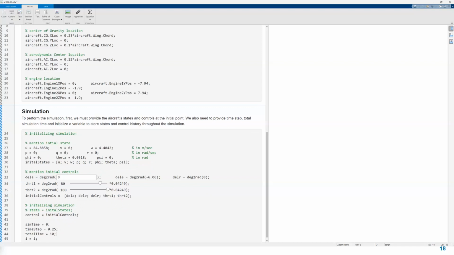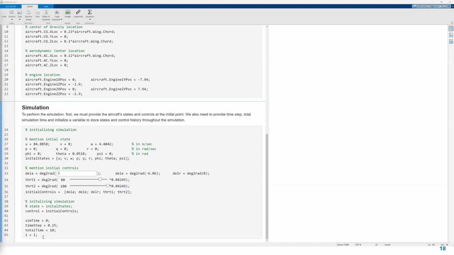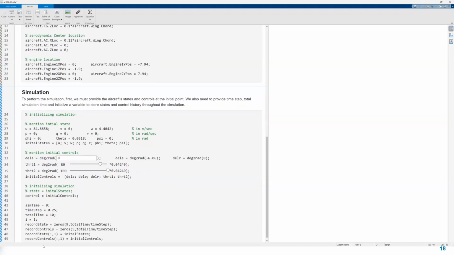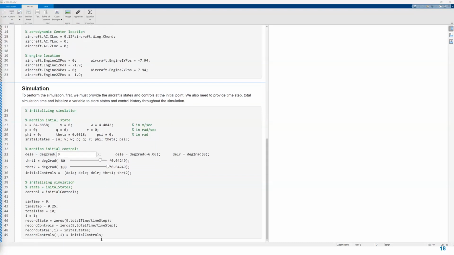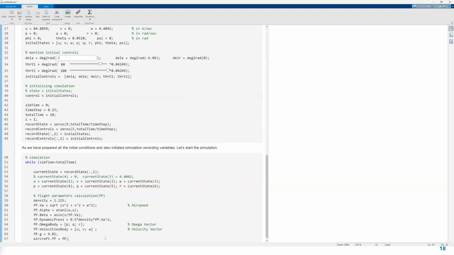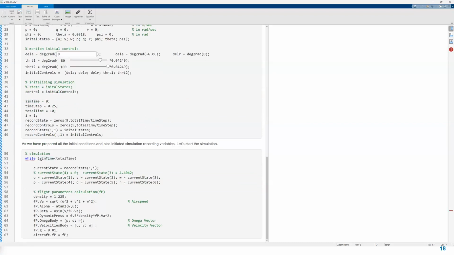I have also mentioned that i is equal to 1, just to initialize the for loops that we would be using in the simulation, and then I'm just recording the states so that we can finally record the states and perform the simulation. So let's start the simulation now, but before we do that, let me show you what else we need here. We need to write a similar while loop here. The while loop will allow us to perform the simulation until we reach the total time.